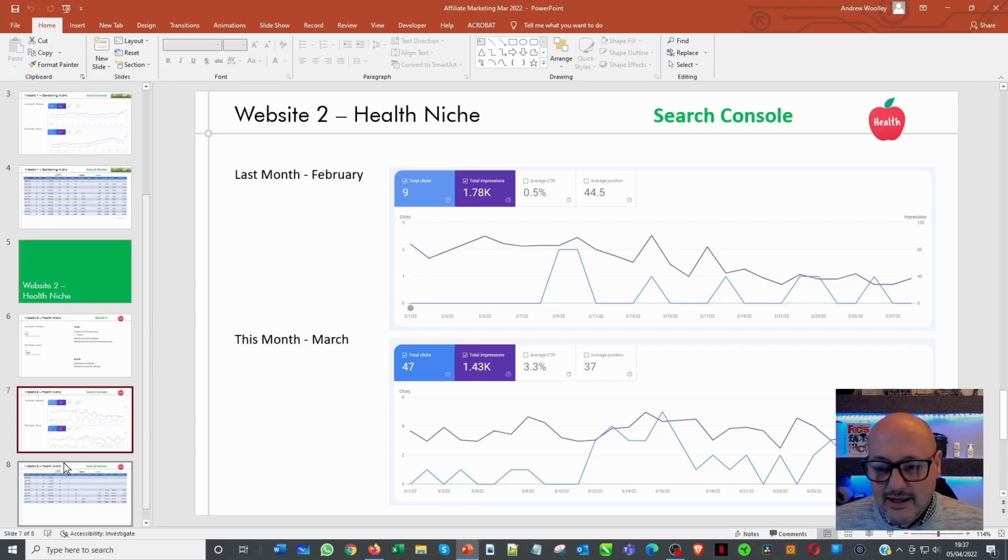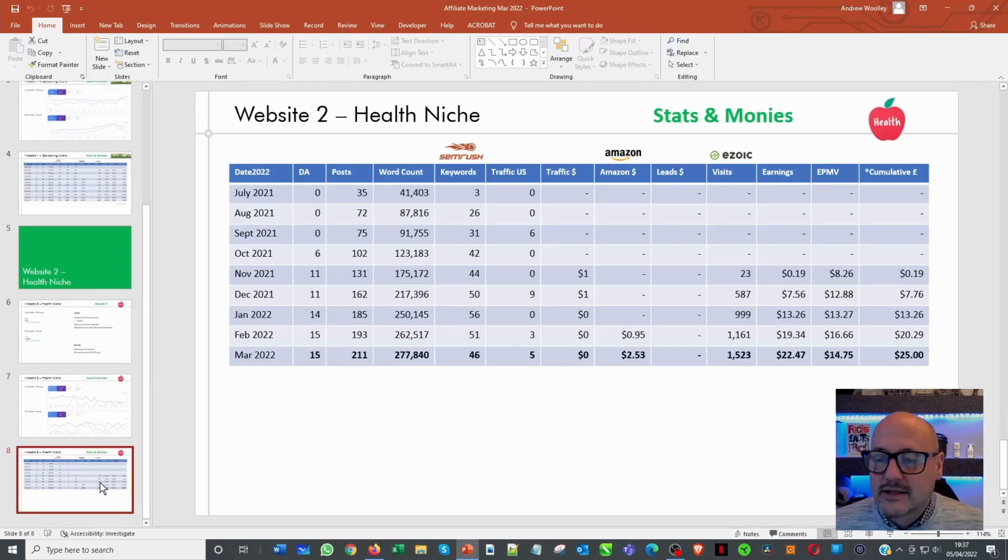It's early days. Let's hope a few more articles start ranking, bringing in the required traffic, and then they can see the correlation between the clicks and impressions. Moving on to the money page, obviously the last slide in this affiliate reference.